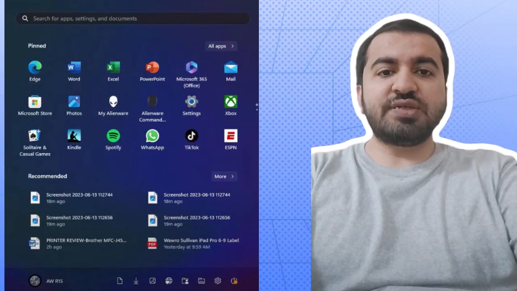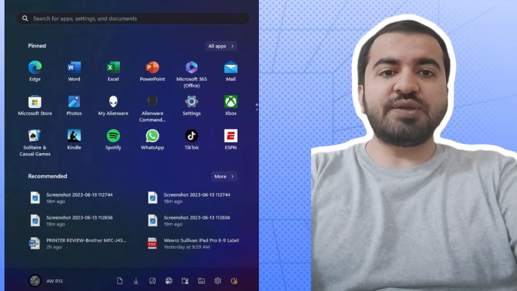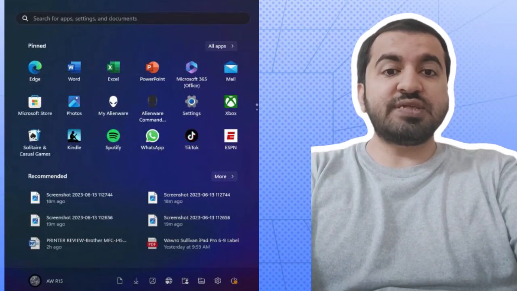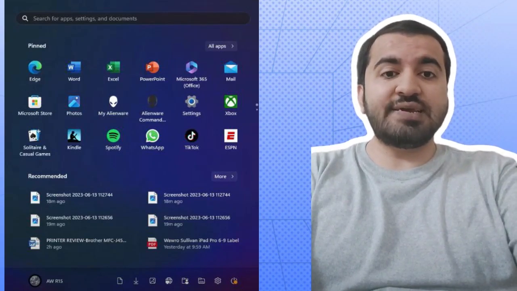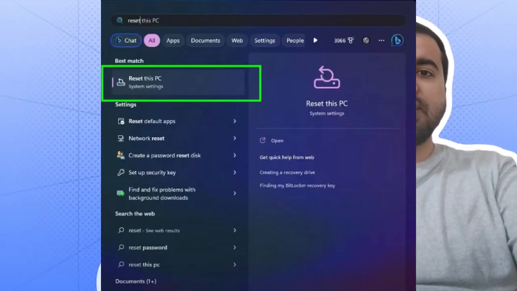The fastest way is to type reset while the start menu is open, then press enter when the reset this PC option is highlighted in the result. That will take you directly to the right section.